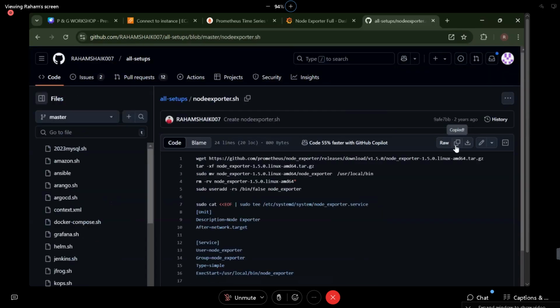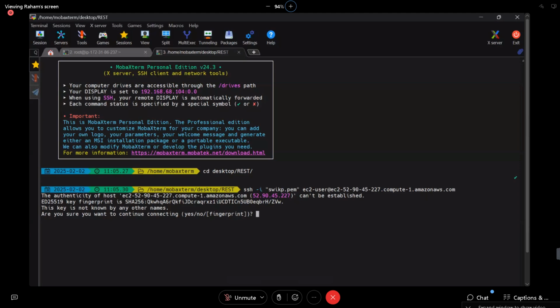I'll copy it. Guys, if you remember, ChatGPT said that installing node exporter is going to take 5 minutes. How many minutes, sir? 5 minutes. But here I am going to install node exporter within only 1 second. I already showed you previously, but again I'll show you one more time.